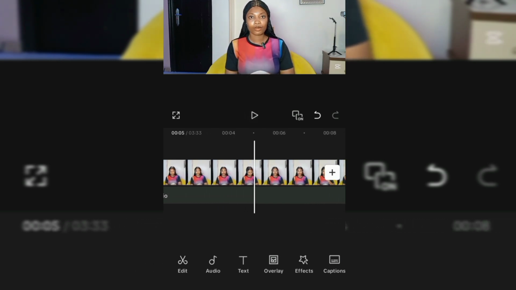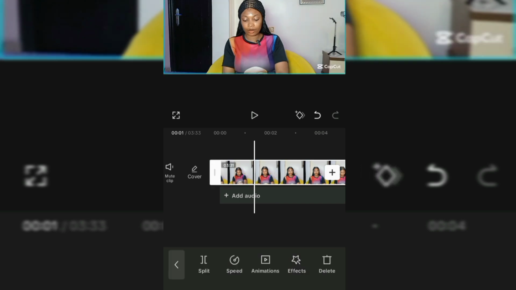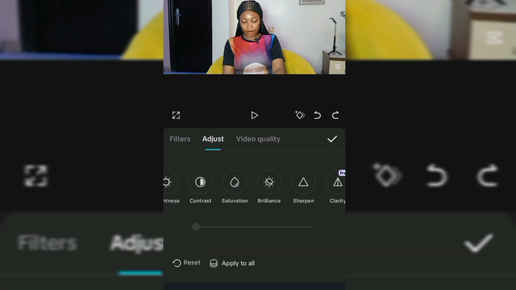Now what you're going to do is tap on the video over here and scroll below here. Keep scrolling. Now you can see adjust is in between auto frame and video quality. Now you tap on adjust. Now this is how it has displayed.